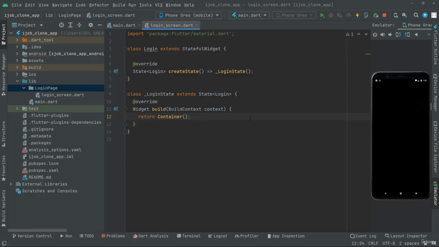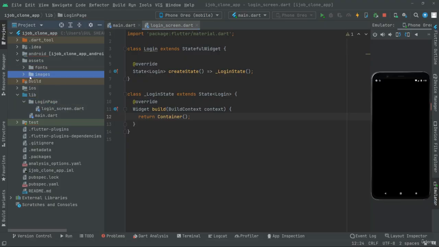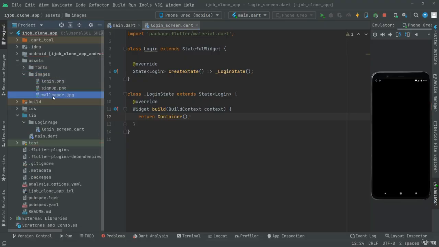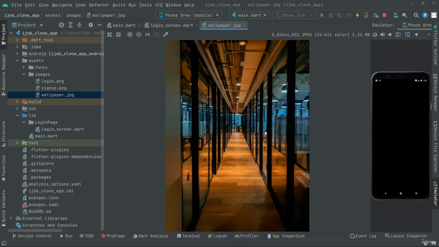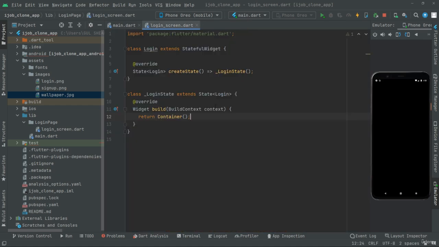So right in the login screen, first we will set the wallpaper. Let me show you that. Right in the assets images folder, and there we go with the wallpaper, that one. So at first we will show that just for a while, and right after that we will show a beautiful company image right in the background with the animation.